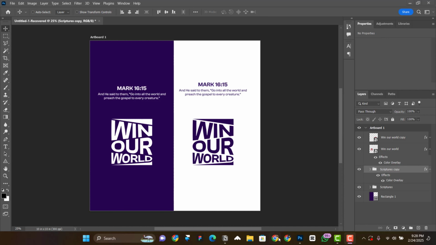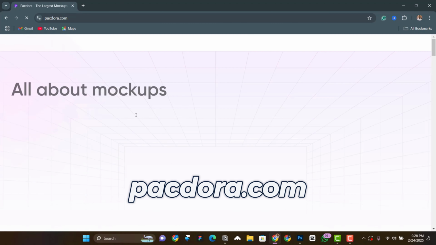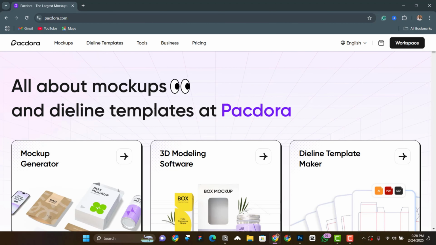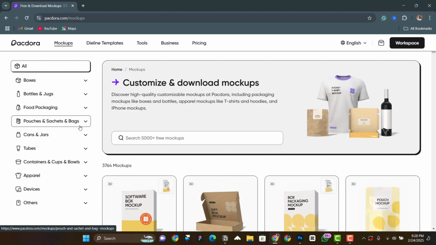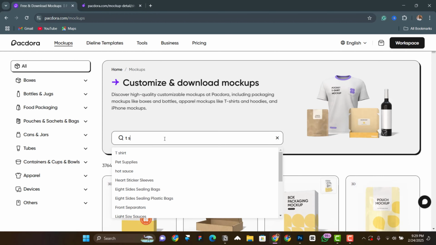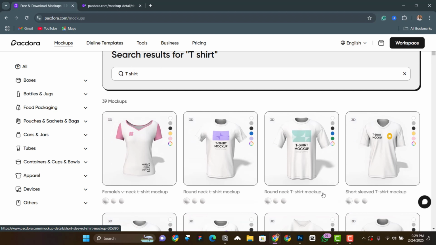Okay, so after exporting everything that you are going to need for the mockup, you just have to go to your favorite browser and then you search pacdora.com. So as you can see, all about mockups and Dieline templates at Pacdora. So you just have to click on mockup generator. We are going to do it for the t-shirt. After it, I'm going to show you how you can do it for the others. Yeah, so this is a t-shirt mockup. You can also search it in the search bar here. You have for female, you have round neck t-shirt mockup and many others. Let's use this one.